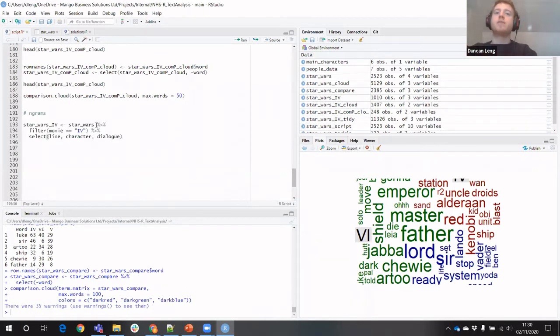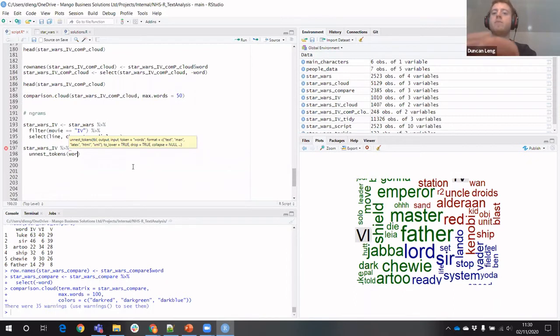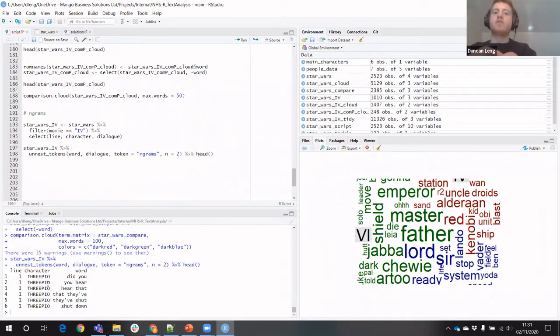So again, if I start off with the Star Wars data being read in and made into episode 5. Then from there, I'm going to unnest the tokens, from word and dialogue, into word and dialogue. So I'm going to use this token argument. Token here, I'm going to put to ngrams, where n equals 2. So then it's the bigrams. I'm trying to show what it looks like. So this is now, rather than "did you hear that they shut down the main reactor", it's now "did you", "you hear", "hear that", and so on. You can see how this is kind of inclusive. It hasn't just gone the first two, it's like 1, 2, and then 3, 4. It's done this inclusive collection.